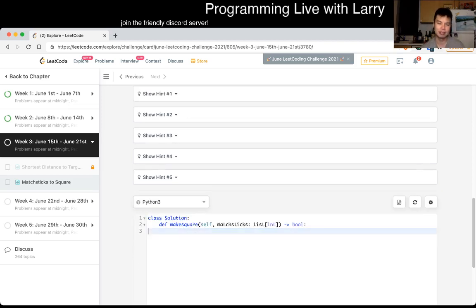Let's play around with that idea. So basically you have side 1, side 2, side 3, side 4. I guess we don't even need that, we just need an array of sides. If any of these is greater than, so the perimeter is going to be equal to the sum of the matchsticks.